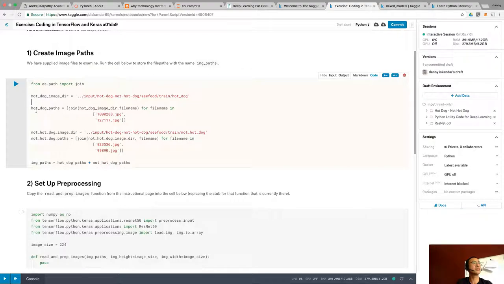So I think this function will join two pictures, this and this. And not hotdog image directory is from this directory, okay? And then this is to join the not hotdog images. And then image path is hotdog path plus not hotdog path, okay? All right, let's run this one.